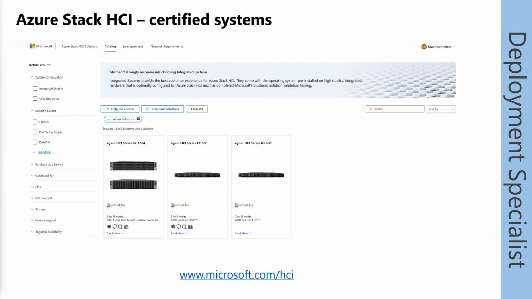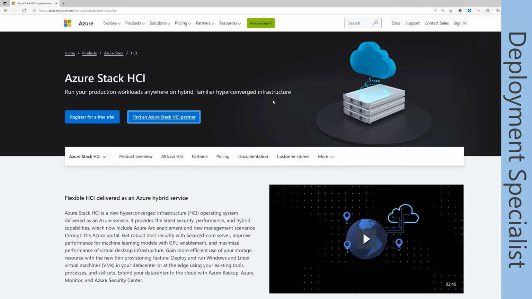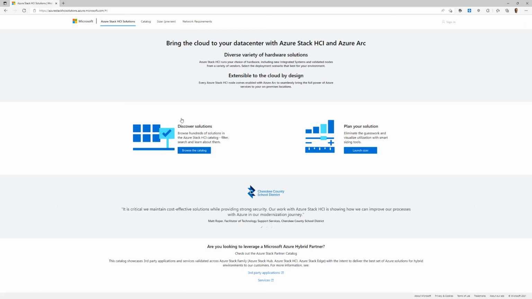So let's have a short look at the Azure Stack HCI catalog. When we open the website for the Azure Stack HCI catalog, we will see the Microsoft.com HCI page. This is the Azure Stack HCI landing page. And here we can click on Find an Azure Stack HCI partner. We can plan a solution, we will do this in a later module, or we can discover solutions.